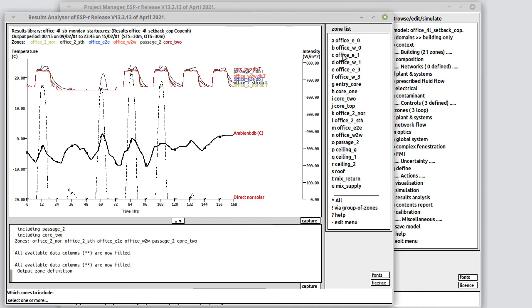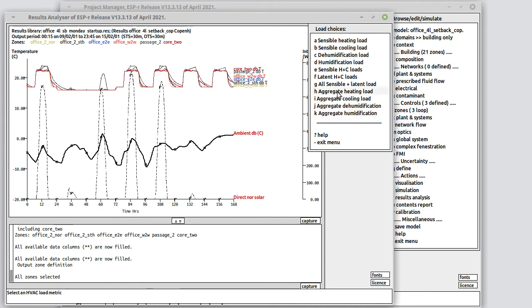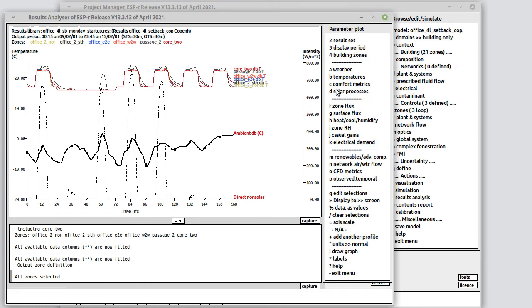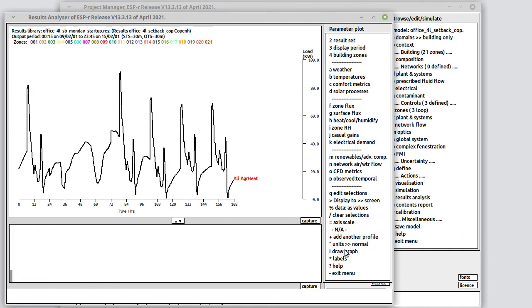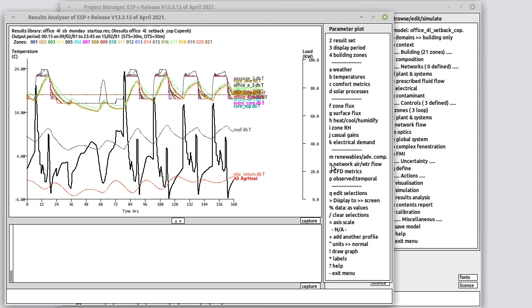Let's repick all of the zones and look at the aggregate heating in the building and draw that. Okay, now we've got a Friday peak and then we've got Monday, which is much more than on Tuesday and Wednesday. But just to double check, let's look and see how that fits with the startup each morning. And it's quite clear that's what's happening.